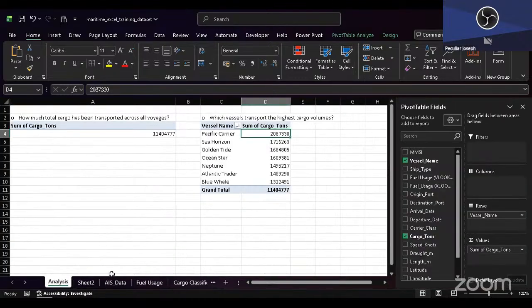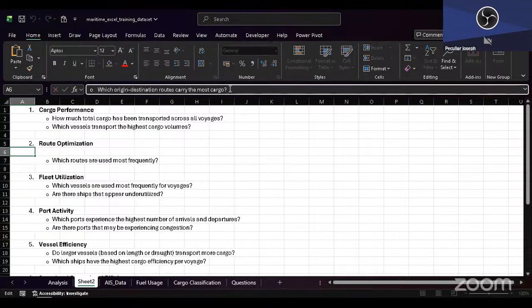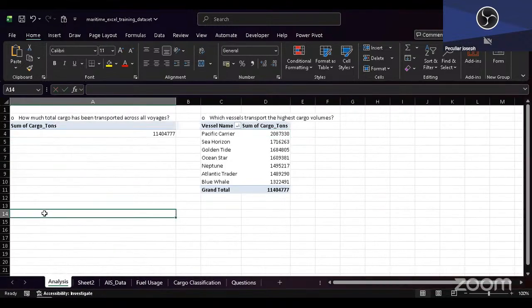Now the next question we want to answer is under route optimization: which origin destination routes carry the most cargo? So let me copy these questions. Come here, Control A, Control C. I'm going to copy all the questions at once so that you can just move. Control V.